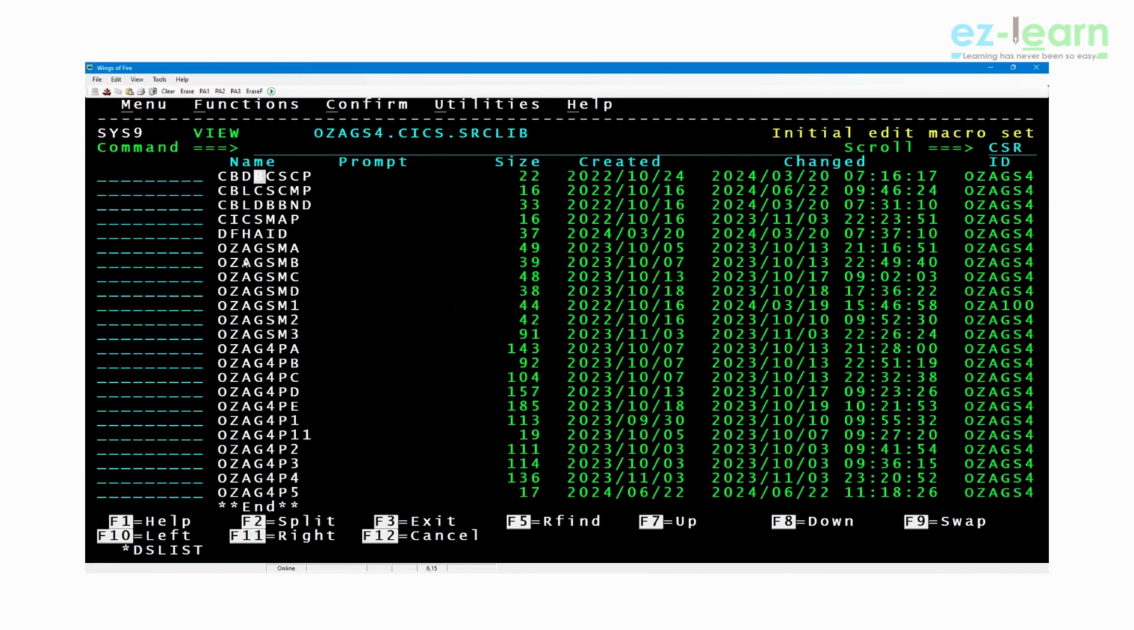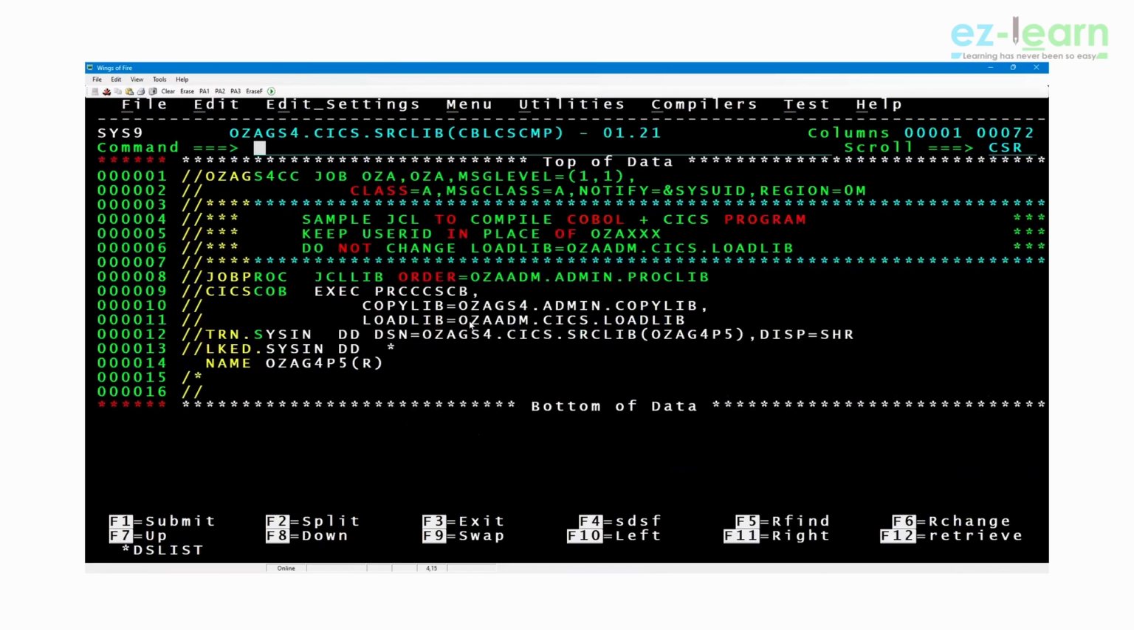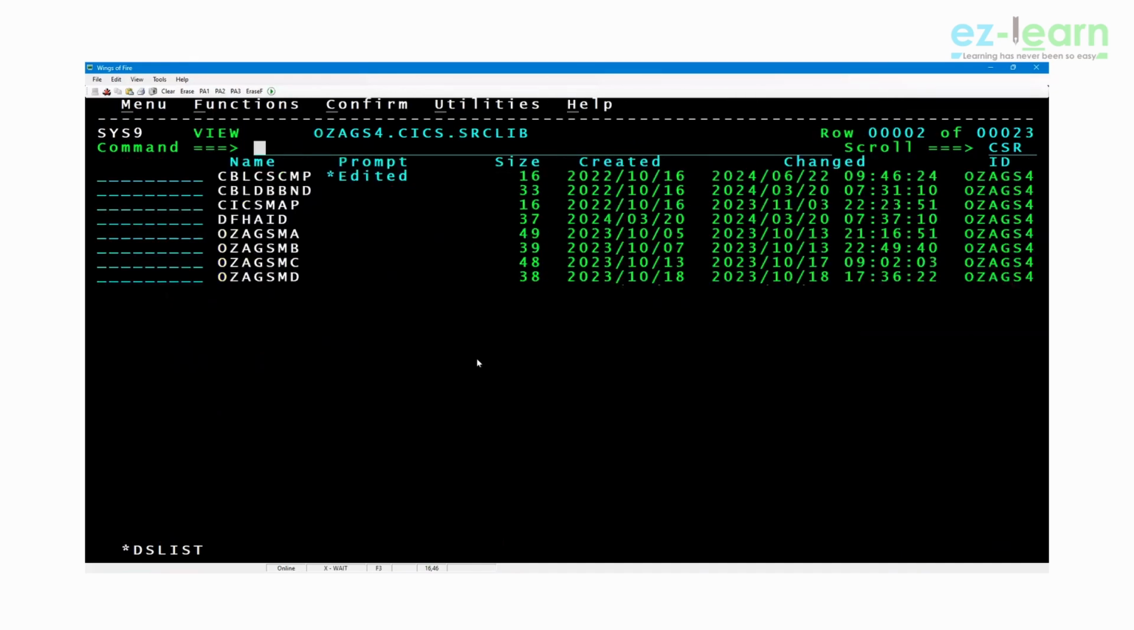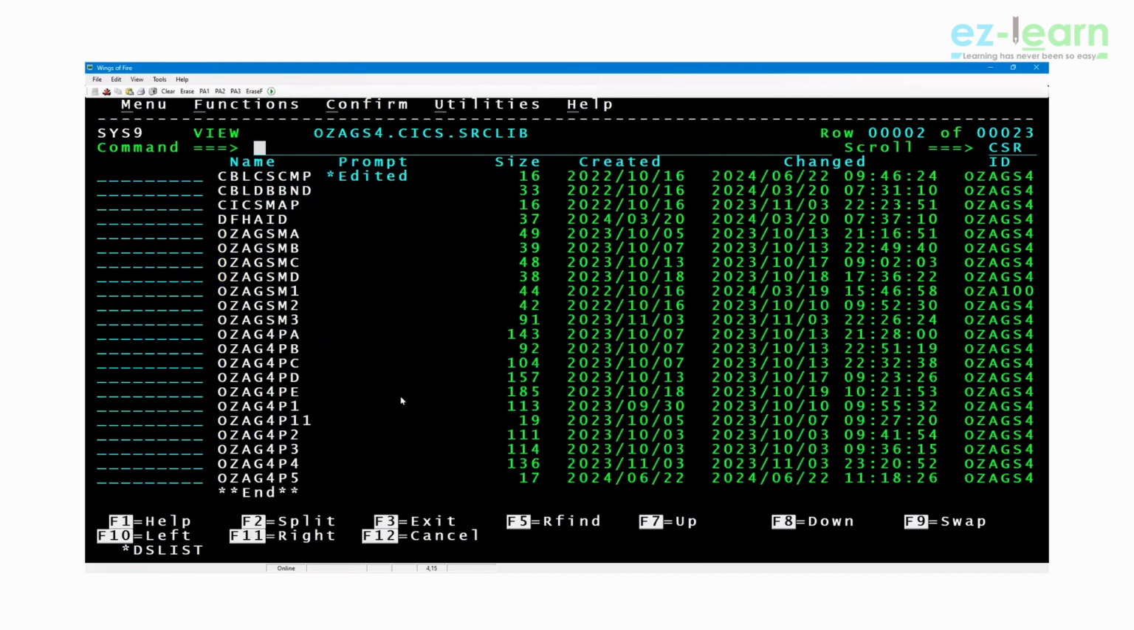Let me go to the COBOL Kix compiler. This is the place where we compile, and this is concatenated in the Kix OZA job, which is running in SDSF. If you want to, you can see it manually also. Anyway, as you're already aware, since you're seniors, OZA G4P5 will be in this load library. Now it's in DASD, it's not in memory.